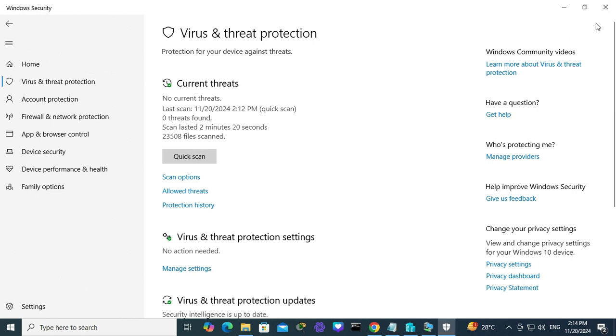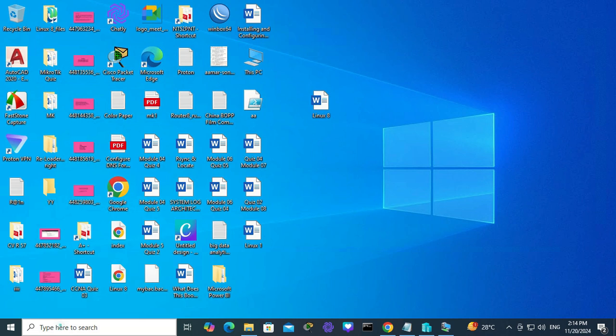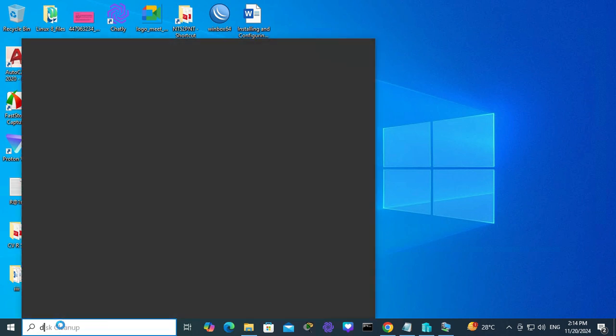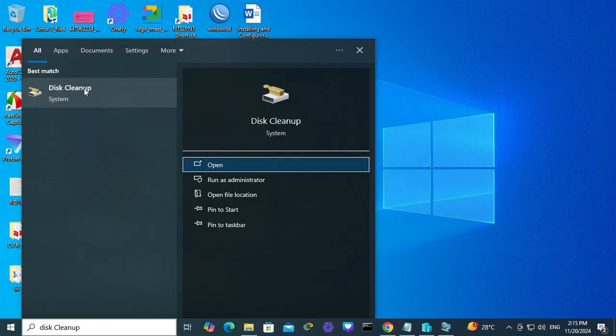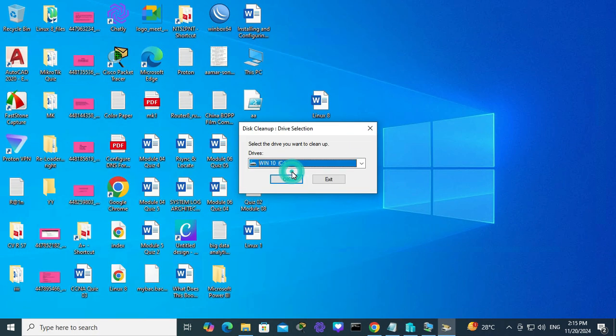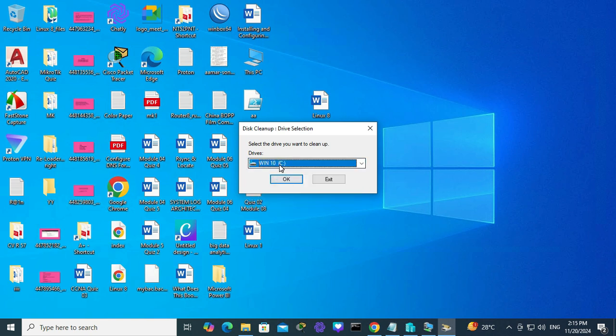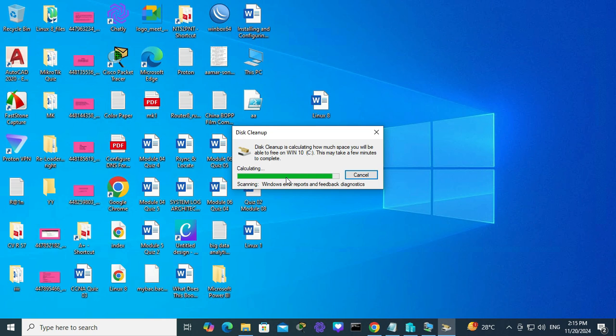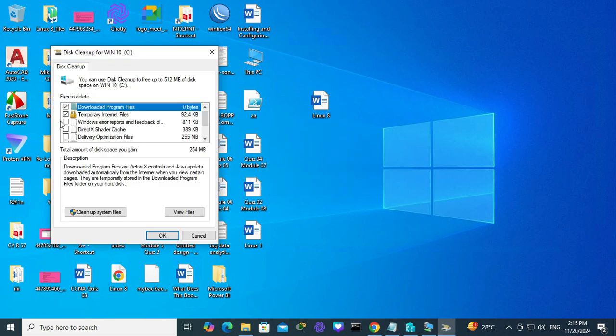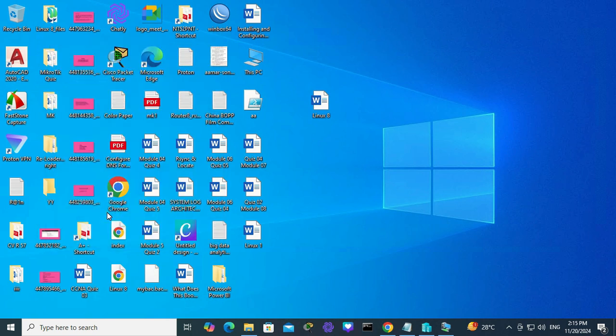Now close Windows Security. Again in search type disk cleanup. Click on disk cleanup and select one after another volume to clean up the disk. I am selecting drive C and click on OK. Now click on clean up system files.